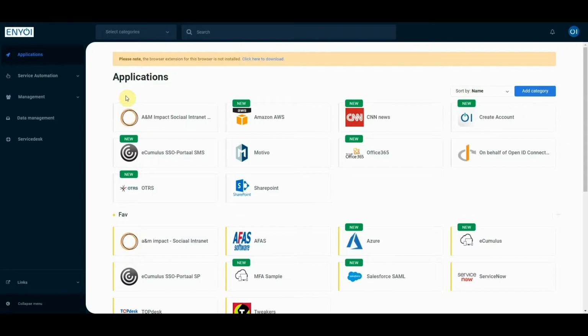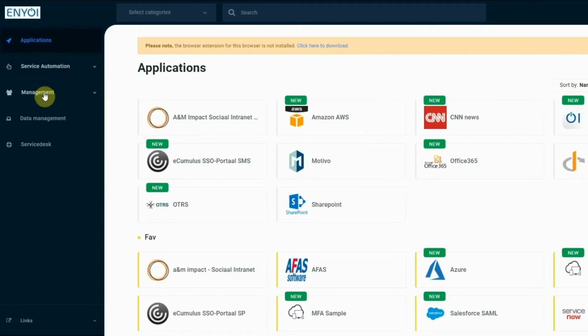First, let's take a look at the redesign of the end user portal. We will start with the general items. On the left side, you'll find the new menu and the sub-menus for navigation. Below service automation, you will find self-service products and My Products. Below Management, you will find Managed Products and Managed Users.